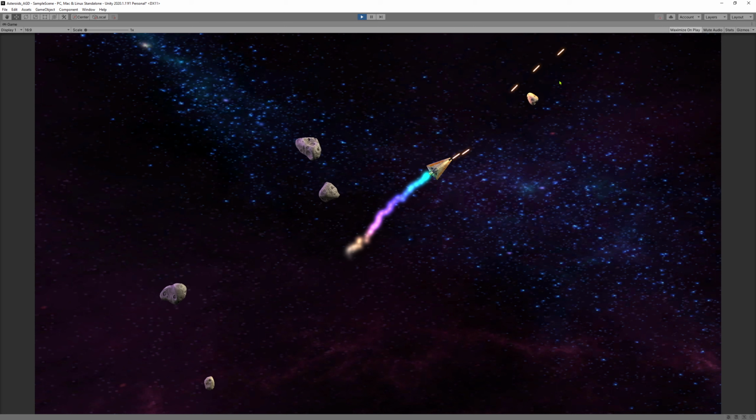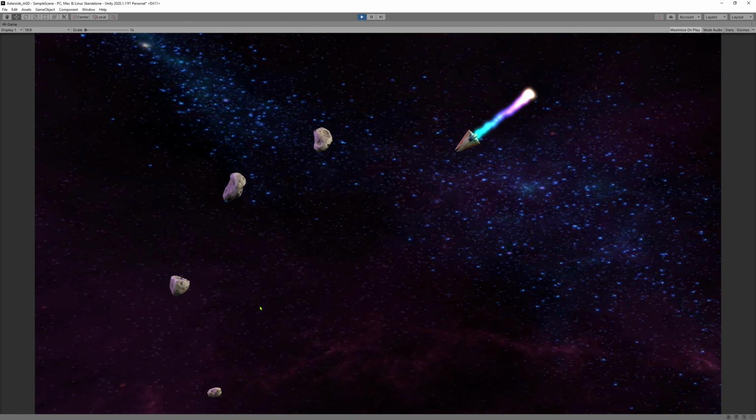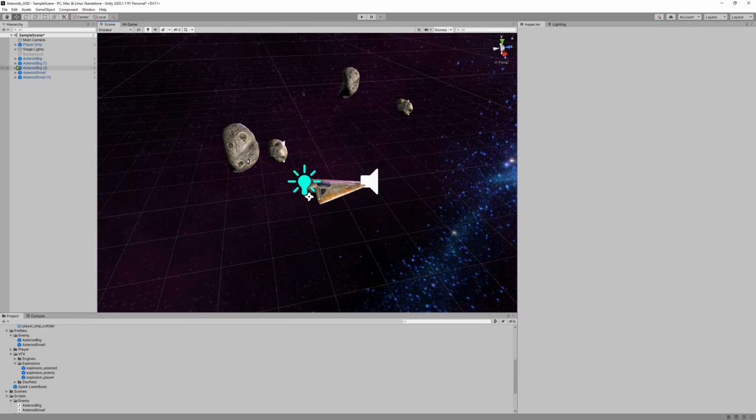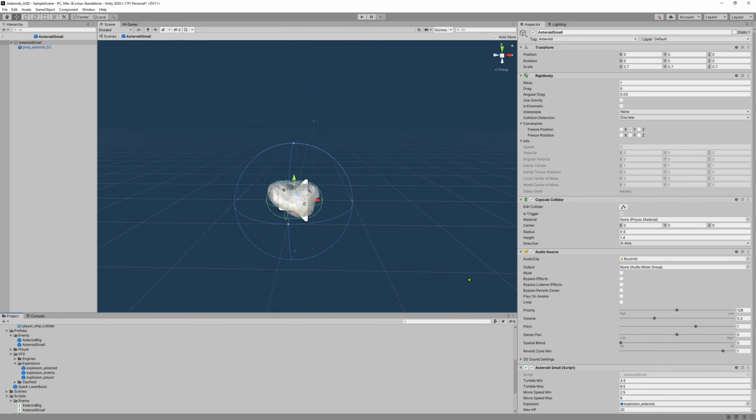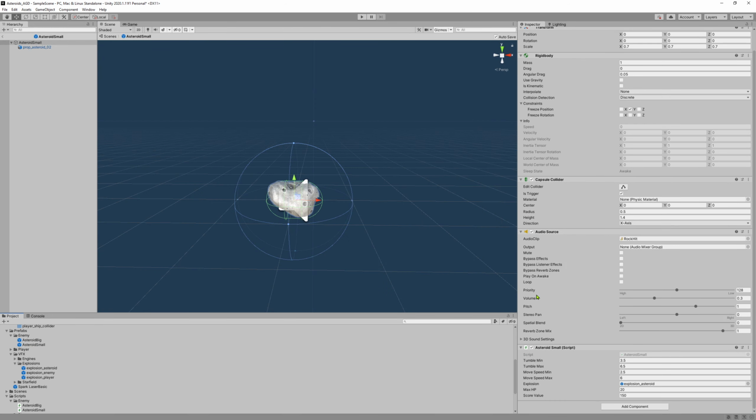And we can try to hit them. They are extremely dangerous. If we wanted to be a little bit sillier, so here we have our audio source. We could actually pitch it up a little bit so that it's a higher pitched sound. And that way it sounds like it was a smaller asteroid dying.